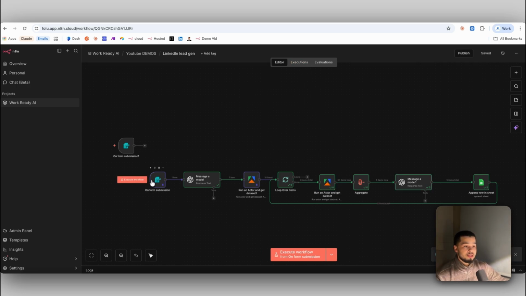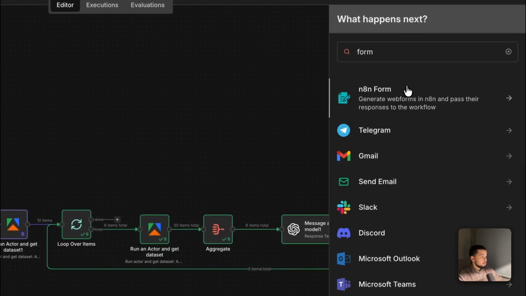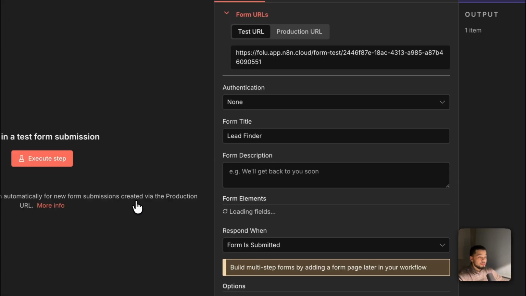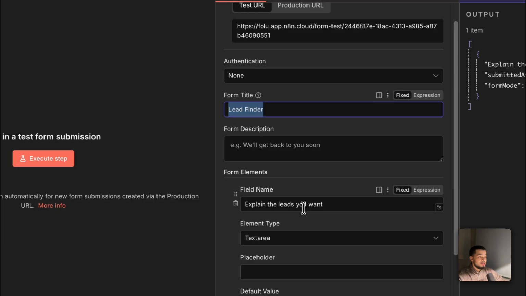Okay, so the first thing we need over here, obviously, is the form node. To do that, we're going to come up here and look for the n8n form, and we are going to press the trigger, which is on new form event. In this form, obviously give it a name if you want to, called lead finder. And then down here, I'm going to give it one element, which is called form elements.